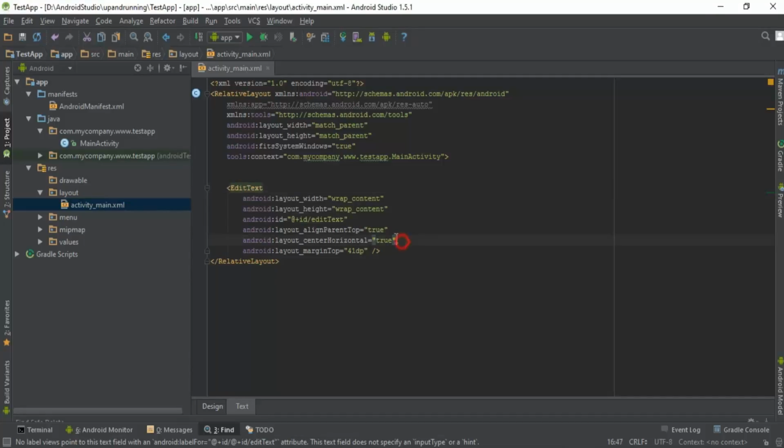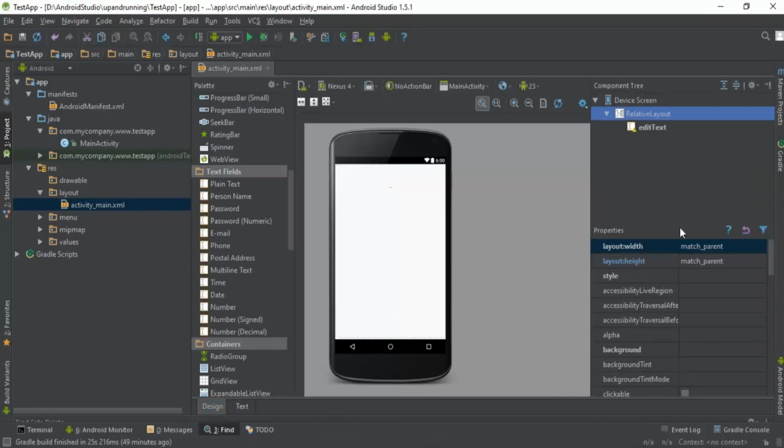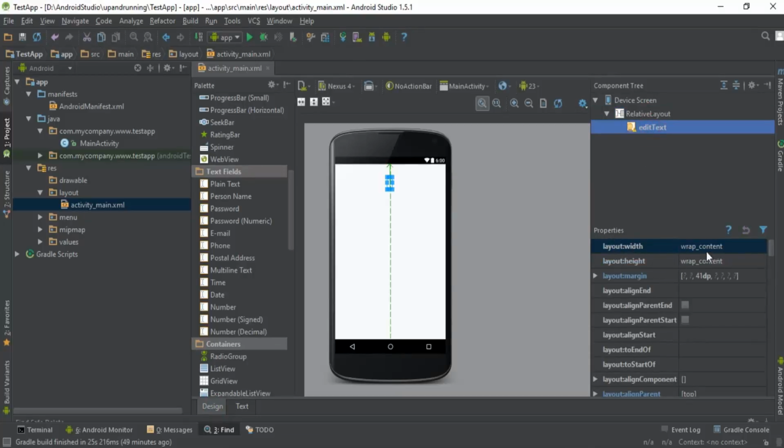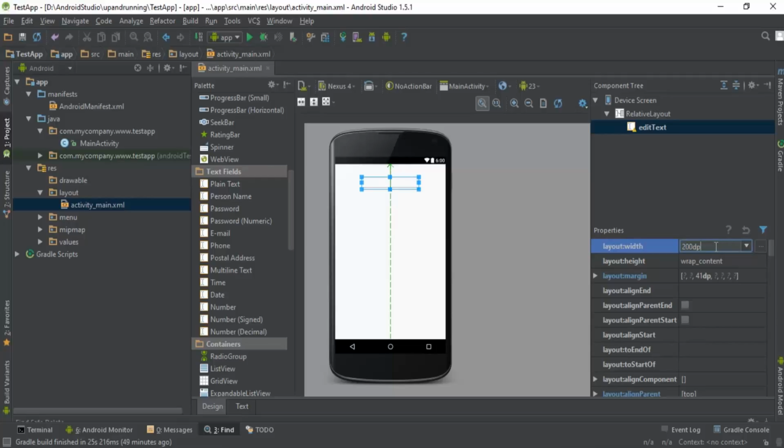Now we need to modify it a bit. Let's go to the design view, and on the right side you can see that I have some properties of this EditText. I have width, height, and I can add a margin, but right now in the width I'll just change it to 200 dp. dp stands for density pixels, and we can also write px for pixels. What dp does is stretch out the width of this element based on the screen size we are running our application on.